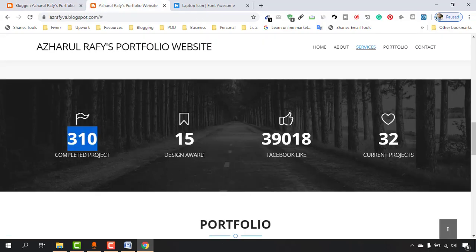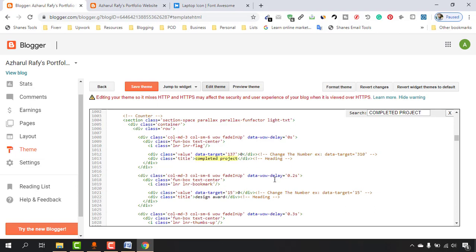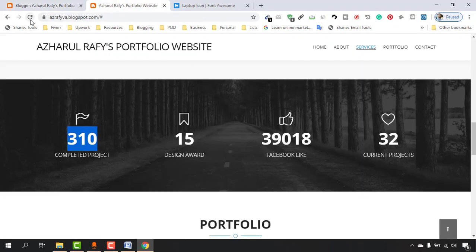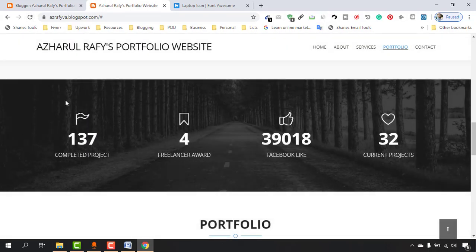The next one is design award. We want to make the change here from design award to, I'd love to say, freelance award or freelancer award. So let's put freelancer award here, and let's put the data target value to 4 for freelancer award. Now let's click on save, and let me show you the change. After that we are going to change the Facebook likes and current projects at the same time. Let's reload this one, and here we go, 137 completed projects, 4 freelancer awards.